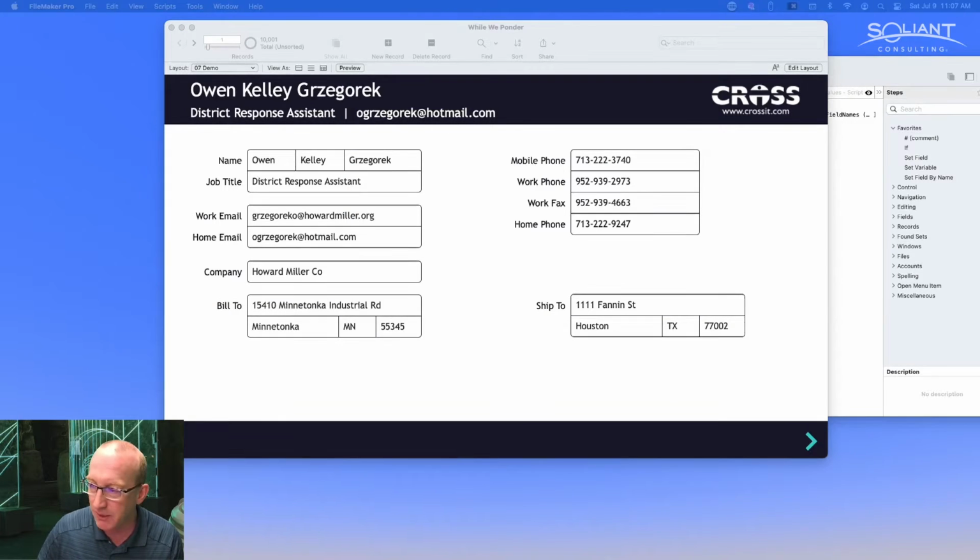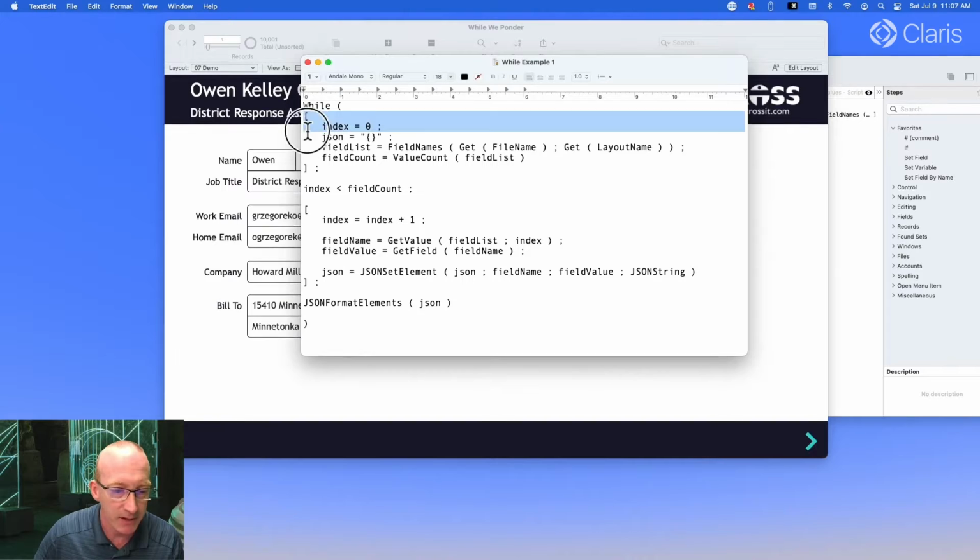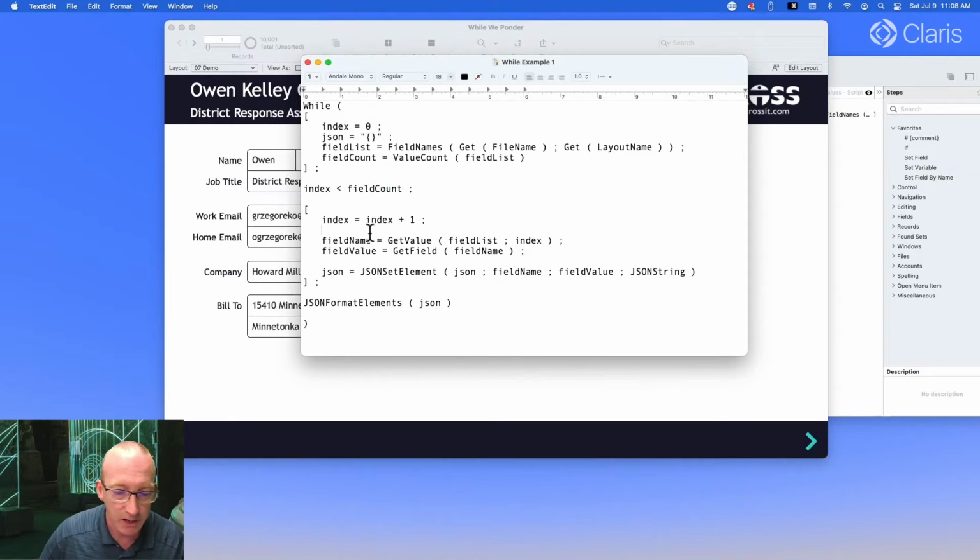Just to make it a little bit easier, I went ahead and pulled the calculation out and just pasted it into a text editor so it's a little bit easier to see. And you can see here that, again, we're initializing our variables, still getting our list of field names, the total field count. Obviously that then index less than field count becomes our condition. And then again, for the repeated logic section here, we're incrementing the index, getting the field name, getting the value of that field, inserting it into the JSON object, and then our last thing is just for readability's sake, I'm going ahead and putting it into the format elements as part of the result.